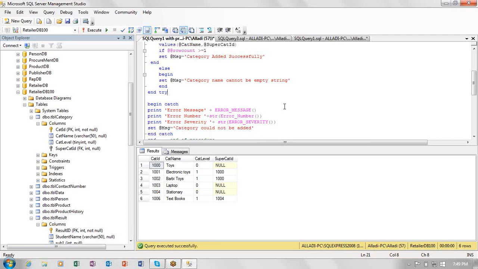Suppose you are trying to divide a number by 0. At that time, it's an error, because a number cannot be divided by 0. Similarly, what error number is that? It can give you the error number. Similarly, it can give you severity. I was talking about error severity. It can take a value from 0 to 25.